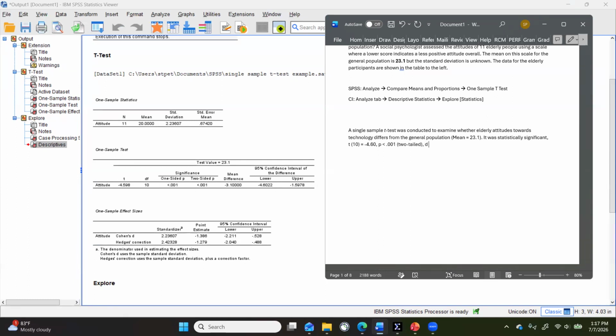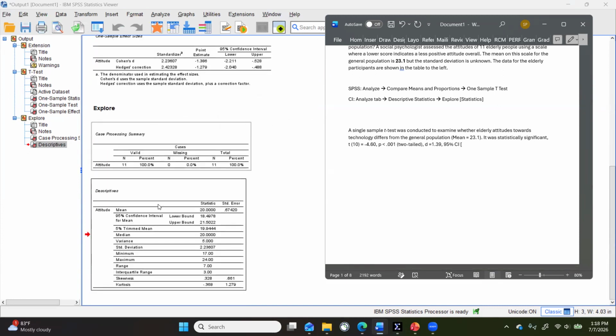And then also we need to report our effect size, which is that point estimate of Cohen's d. So I also round that one to two decimals. So it'd be negative 1.39. Doesn't matter about the positive or negative, but you can put it in there if you want. And then the 95% confidence interval, and we'll have to go down to here to get it. And it was 18.50. We usually start with the smallest and go to the largest, 21.50. Okay, so that's where I got my numbers from.